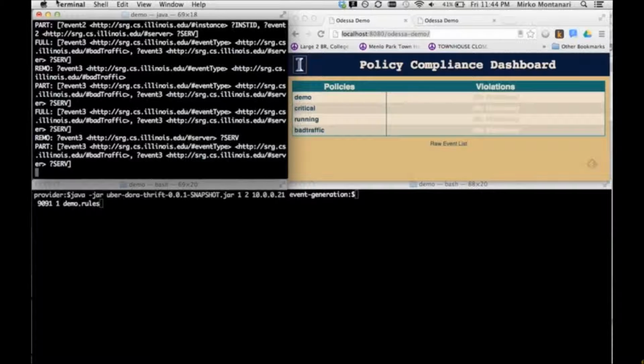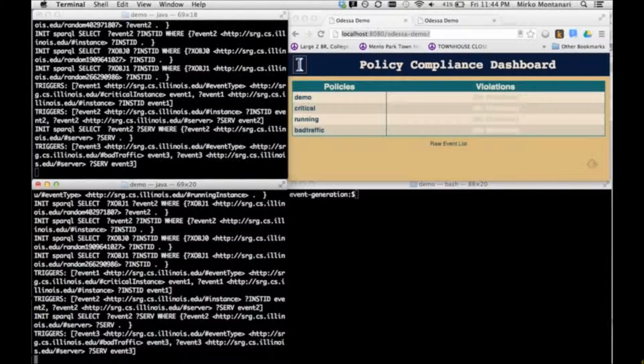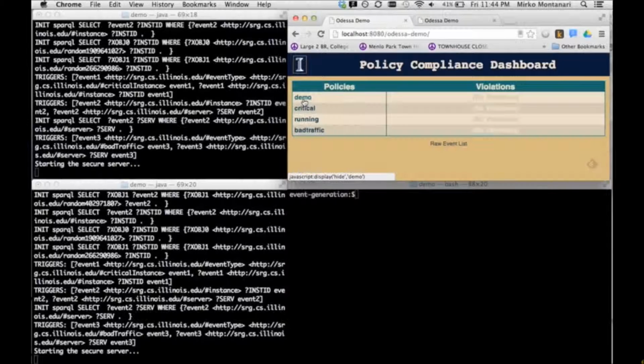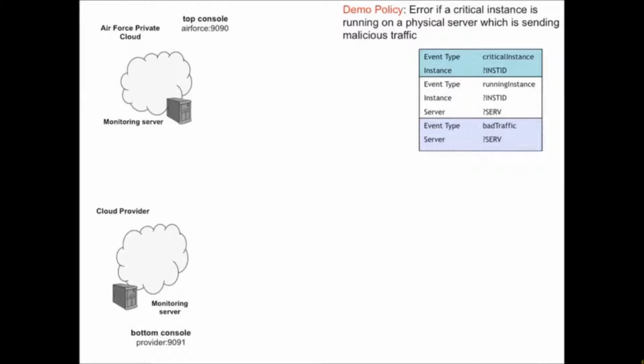We run the server on the console on the left. The console at the top shows the Air Force server, while the console at the bottom shows the cloud provider server. On the top right, we have a web interface for accessing the data contained in the monitoring server. The first line contains the policy specified, while the other line provides us information about which events have been received by which server. The two servers are observable through two different tabs.